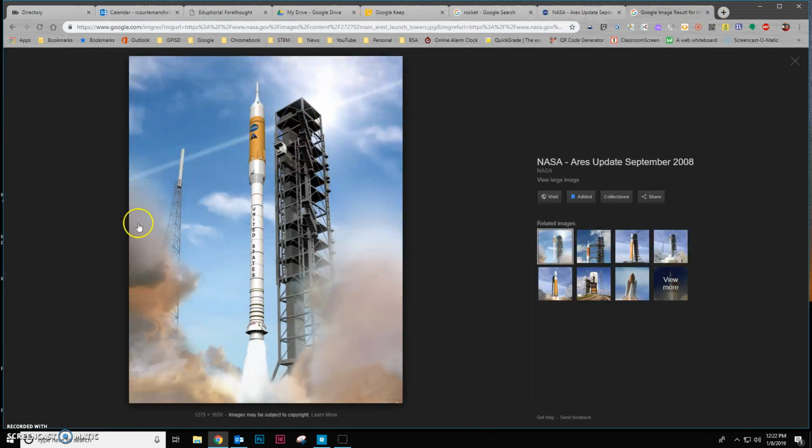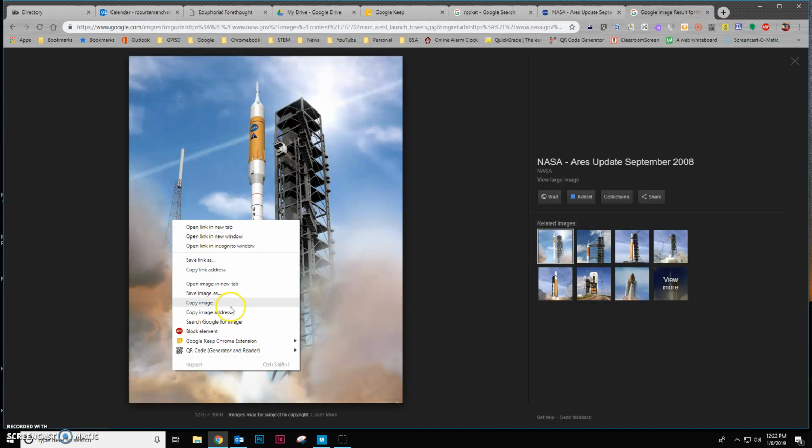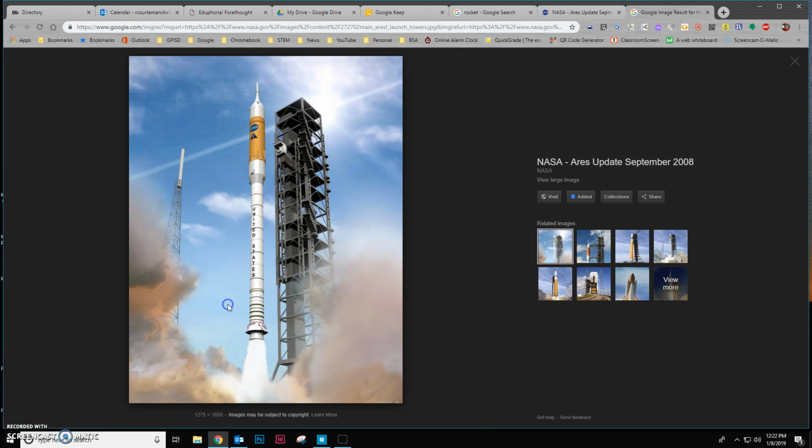And I can right click on the photo. Whoops, it's not what I wanted to do. Right click on the photo, and I can copy the image, and I'll make a copy to my computer. Alright, so this is how to use your Google search to make sure that you're not violating copyright and to get the right size picture for your project.